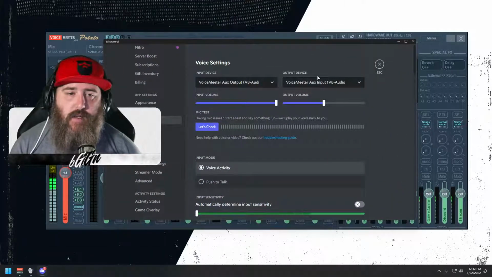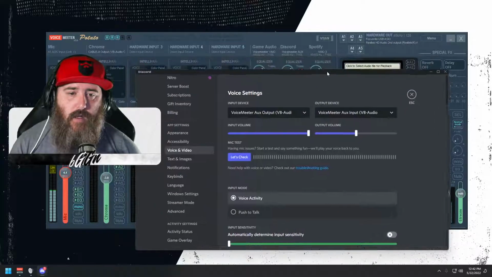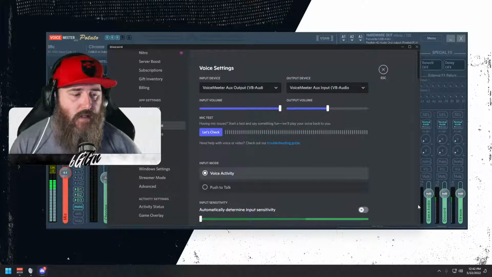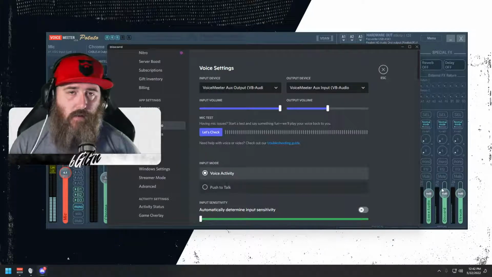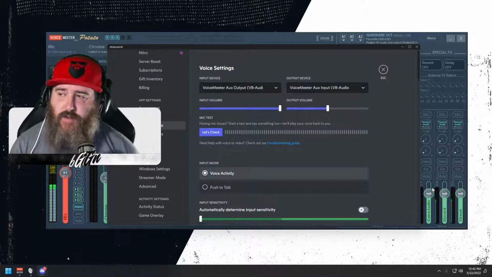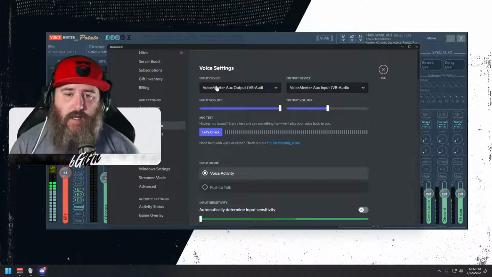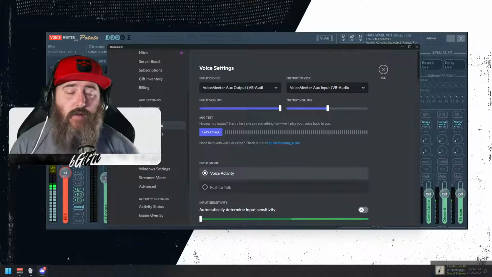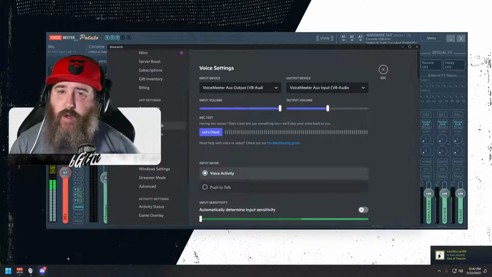You have an input device and an output device. So input device means it's taking the sound from one of these outputs. This is going to get a little complicated, so try to follow me here. It takes the sound from one of these outputs and inputs it into Voicemeeter, into Discord, for everyone else to hear.